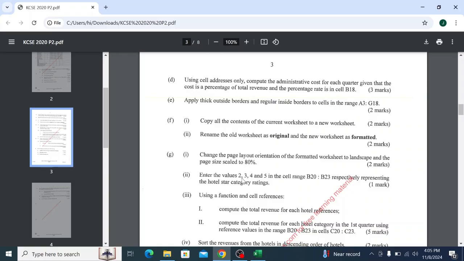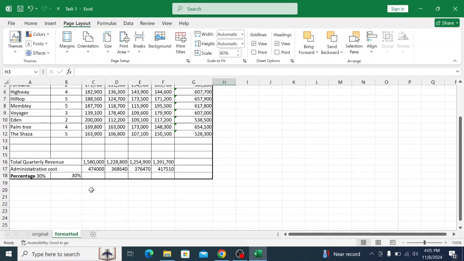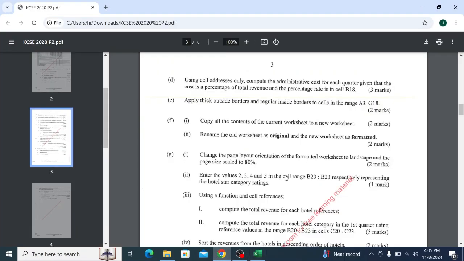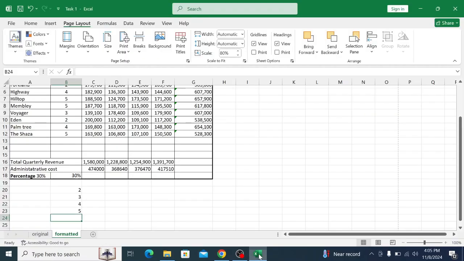So enter the values 2, 3, 4, and 5 in the cell range B20 to B23 respectively, representing the hotel star category ratings. So you are told to enter these values. So you come to B20 to B23 and go downwards. So 2, 3, 4 and 5 in the cells B20 to B23. So we have done that.